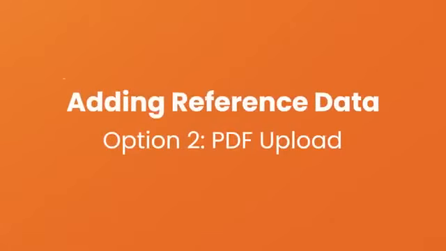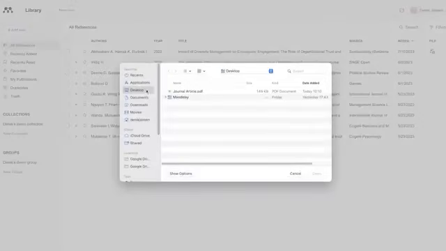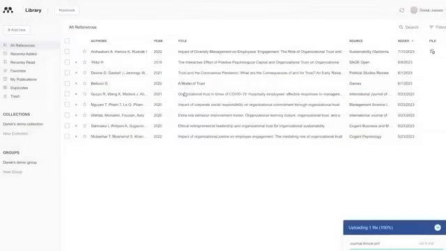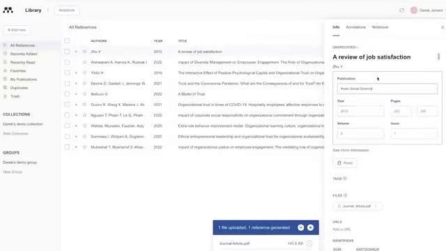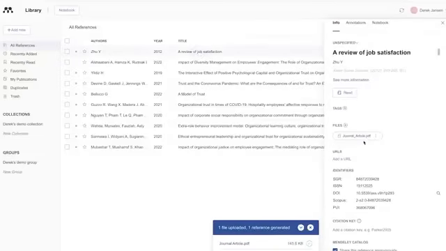Moving on to the second way to add reference data to Mendeley, which is to upload the PDF article. Naturally, this is only useful if you do indeed have a PDF copy of the resource and also if it's a journal article. For the most part, when you upload a journal article PDF, Mendeley will be able to auto-populate the fields, which will save you a lot of time and effort filling all of that in yourself. Although it's always good to double-check this automated data.